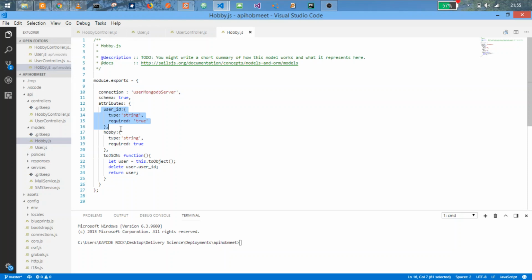So this is what I'm using to identify. I'm using the user ID to identify which of the users owns this particular hobby. A single user ID can be in multiple records of the hobby table, so I can have many hobbies mapped to a single user. In toJSON also, when I'm returning any hobby, I want to make sure that I'm not returning the user ID. That's why I'm deleting the user ID here.